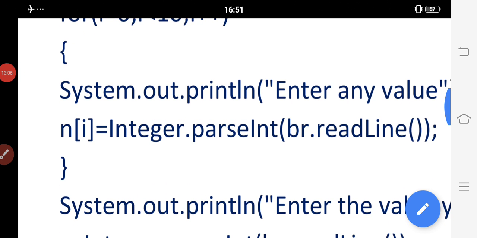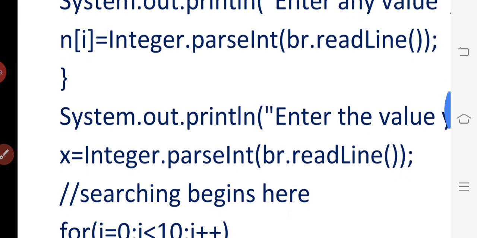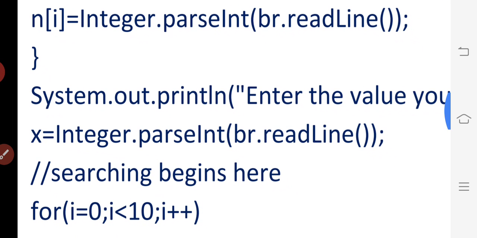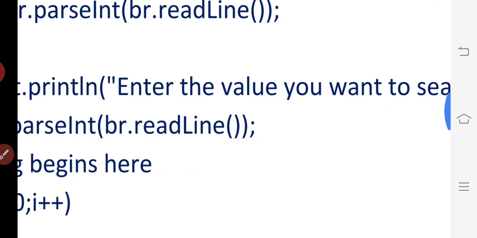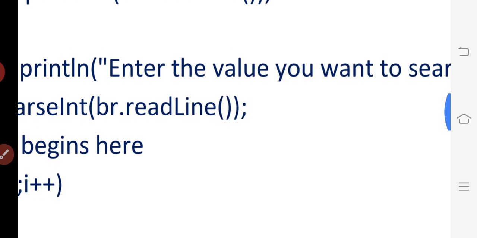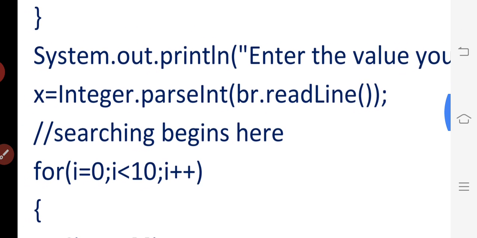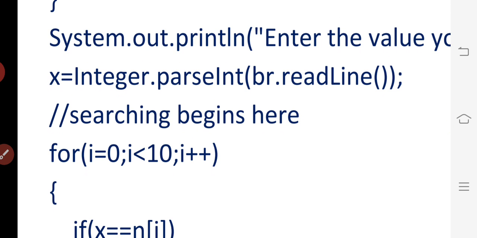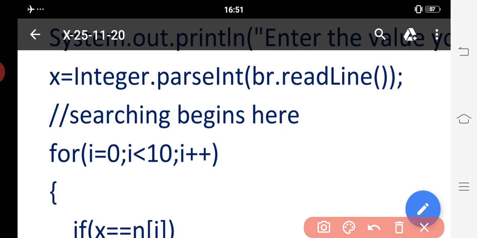Now you move forward here. The next line is System.out.print, enter the value you want to search in the array. I told you, first you will input 10 values in the array. After that you will search any value in any variable, that I have used here, the X variable. Now here I am going to input any value, suppose 10. I give in X variable 10. So now this 10 will be searched from the array which we have input just now.